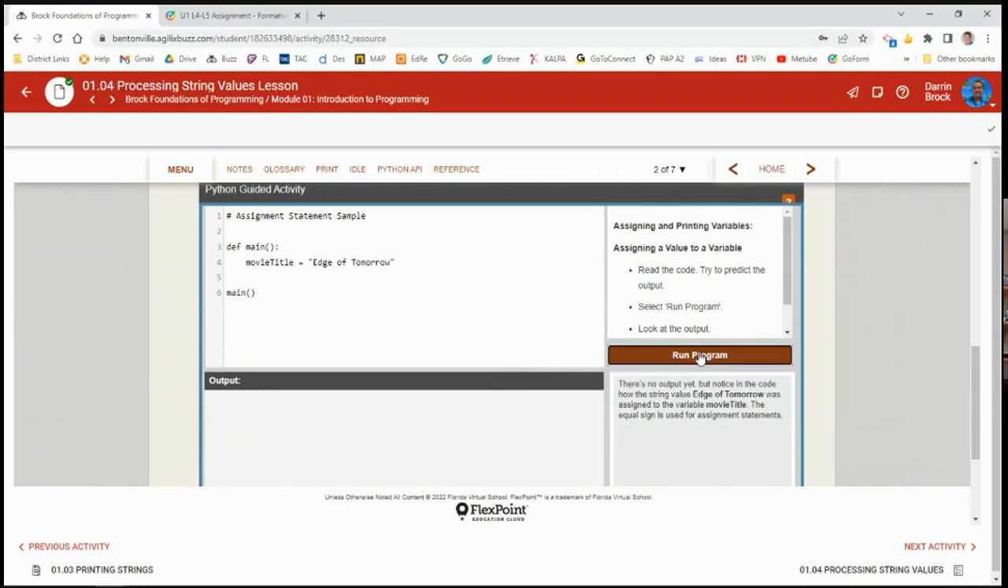Nothing. We didn't tell it to output anything. There's no output yet, but notice in the code how the string value Edge of Tomorrow was assigned. So it did assign this value to that variable, but we never told it to print anything. So we've got to remember, if we run that and wonder, hey, how come it didn't do what I want it to do? We didn't tell it. That's where we go back and debug it. Oh, we didn't tell it to print anything.